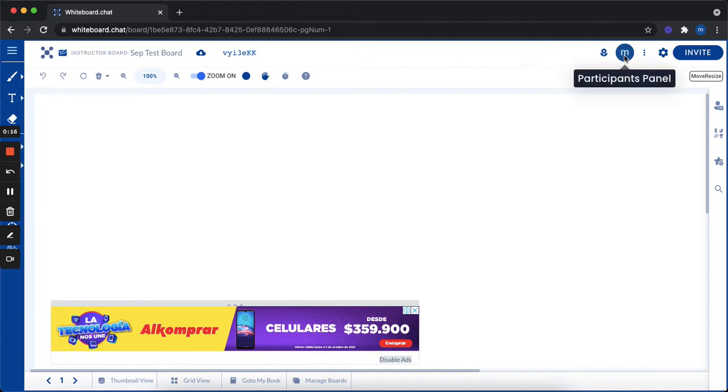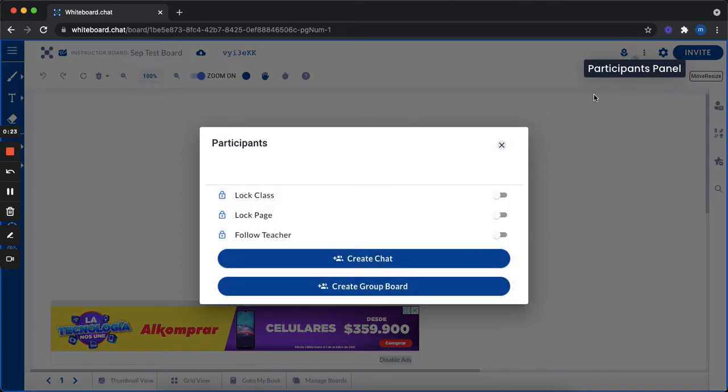Where your amazing face is, or whatever your little avatar is, you can click on there. And it has a few different options, like you can lock the class, lock the page, follow the teacher, create a chat, create a group board, lots of different things here. So creating a chat enables you to have a little private chat with the students.